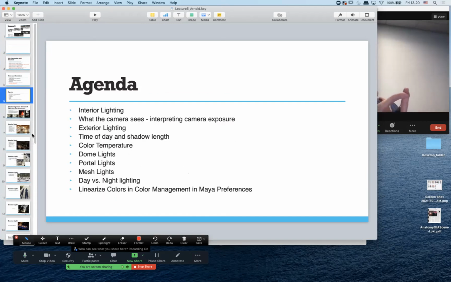So interior lighting is what we're going to start with. What the camera sees, how we interpret what is called camera exposure. We talked about exposure and lights, but now we're going to be looking at what a camera actually does with information that it gets and how we define that in CG.